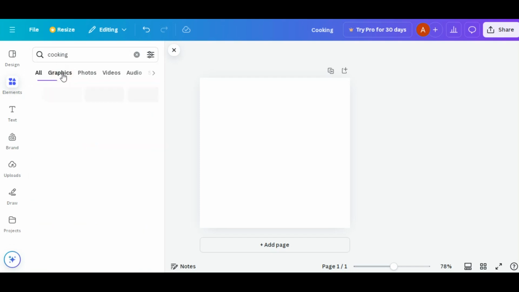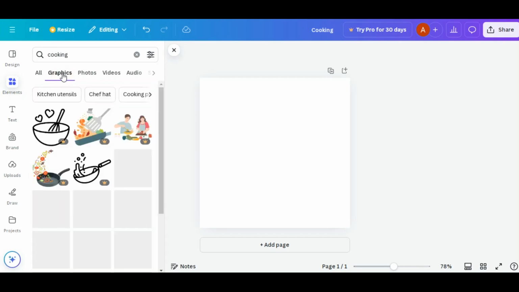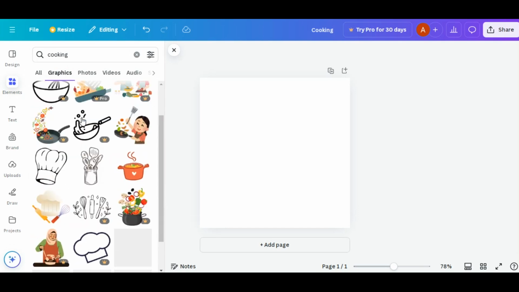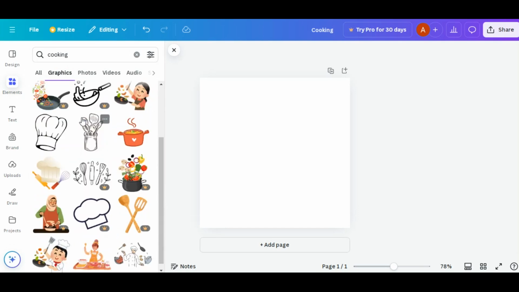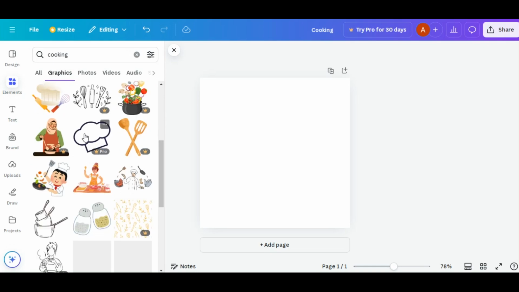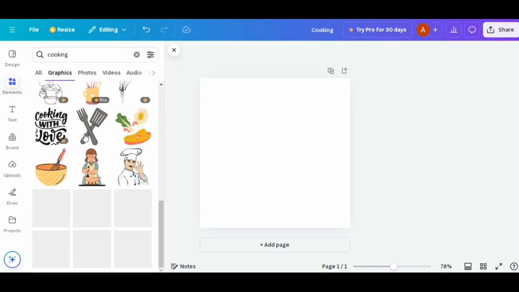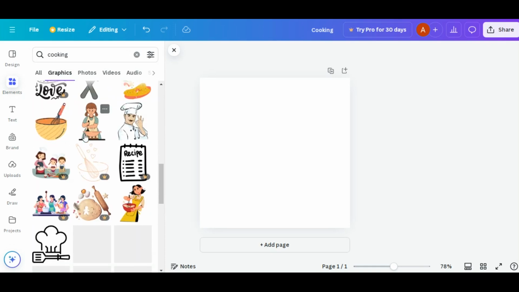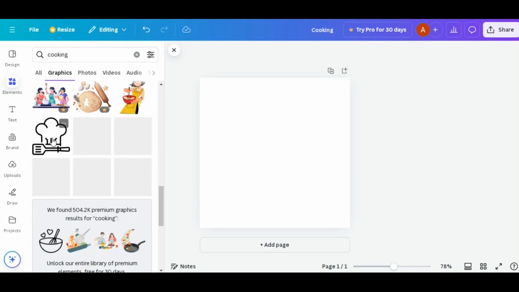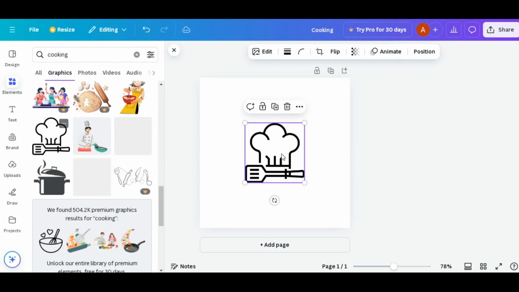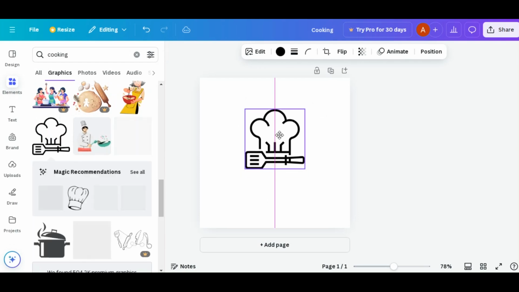Go to Graphics. As you can see, Graphics is full of ready icons. Choose one of the free suitable graphics. Drag the icon a little bit to the top.